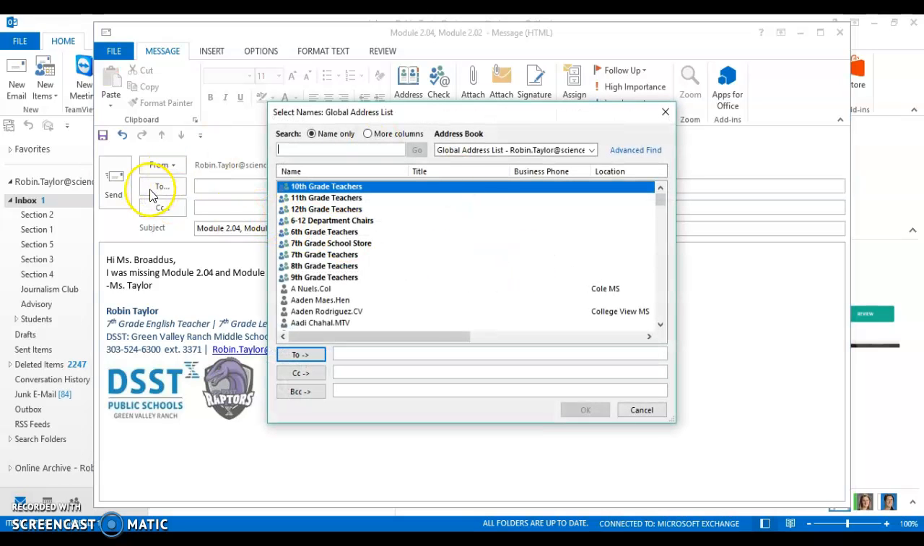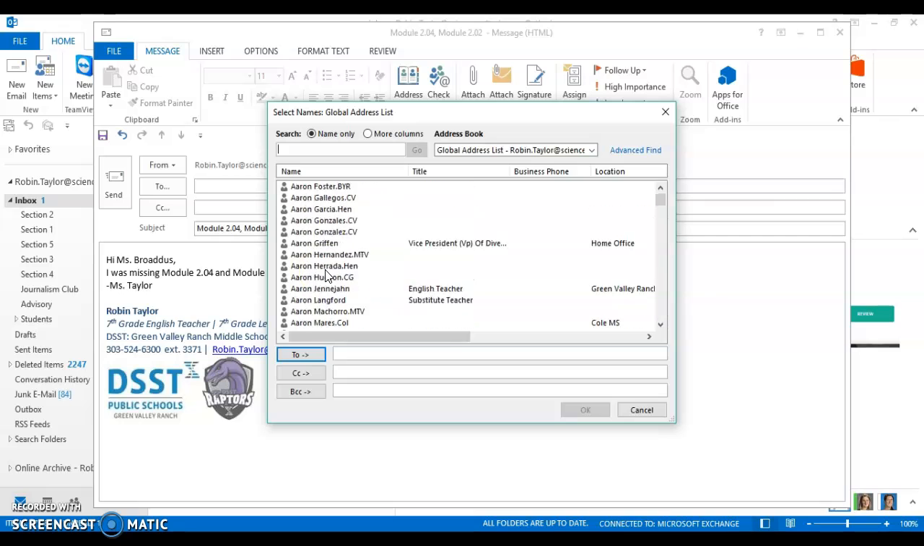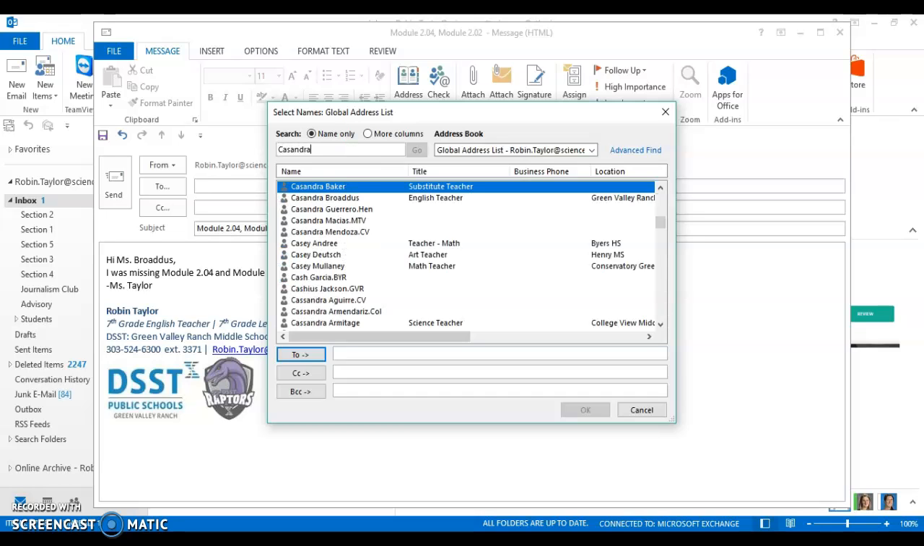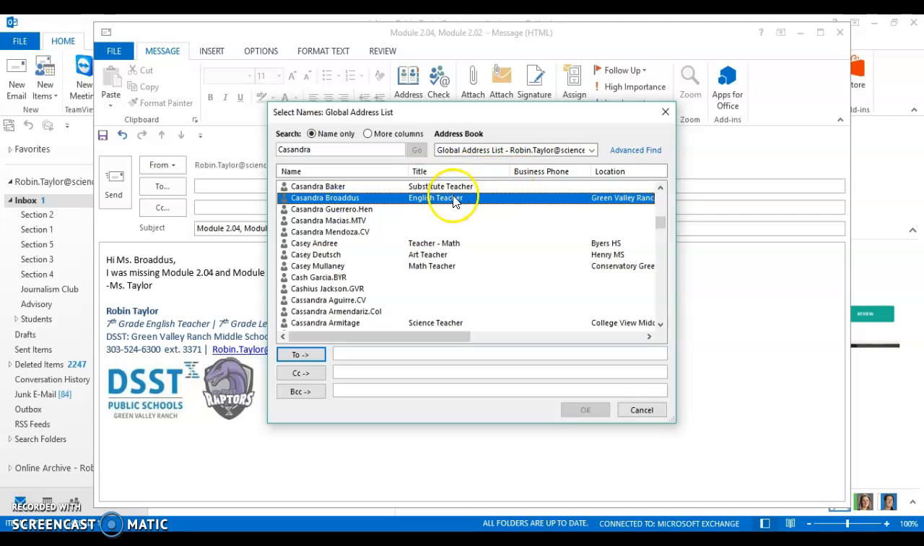So I need to search for their first name. I click the To button, and that opens up a directory of our entire network. Luckily, you guys have been using Teams, so you have seen all of your teachers' first names because it's connected to our Teams account. So I know that Ms. Broaddus' first name is Cassandra, so I will search for that. She's not the first Cassandra that comes up. She's the second one. I know her last name is Broaddus. It says she's an English teacher at Green Valley Ranch. So I click her name and I click To.